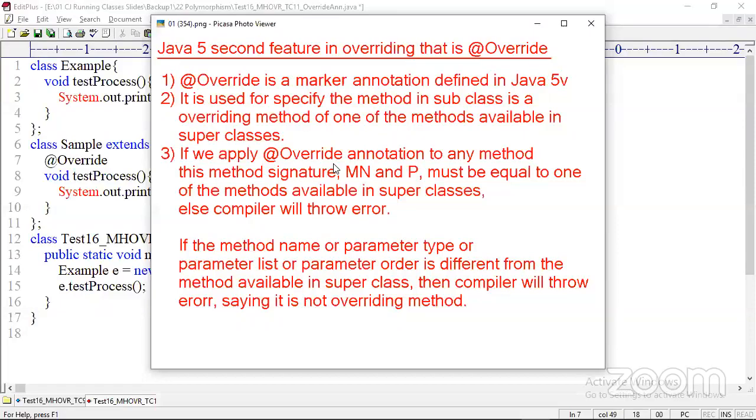It is used for specifying that the method in the subclass is an overriding method of one of the methods available in the superclass. If you apply the @Override annotation to any method, this method signature, meaning method name and parameters, must be equal to one of the methods available in the superclass. Else the compiler will throw an error. If the method name or parameter type or parameter list is different from the method available in the superclass, then the compiler will throw an error saying it is not an overriding method.